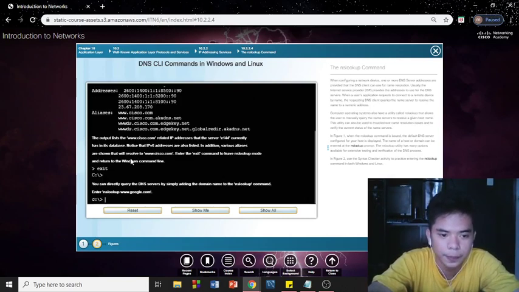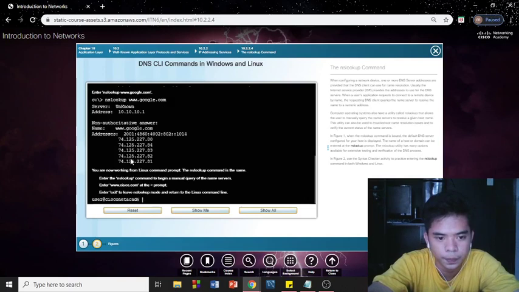We type exit. You can directly query the DNS servers by adding the domain name to the nslookup command. Enter the nslookup command and www.google.com. Then enter the nslookup command to begin a manual query of the server.